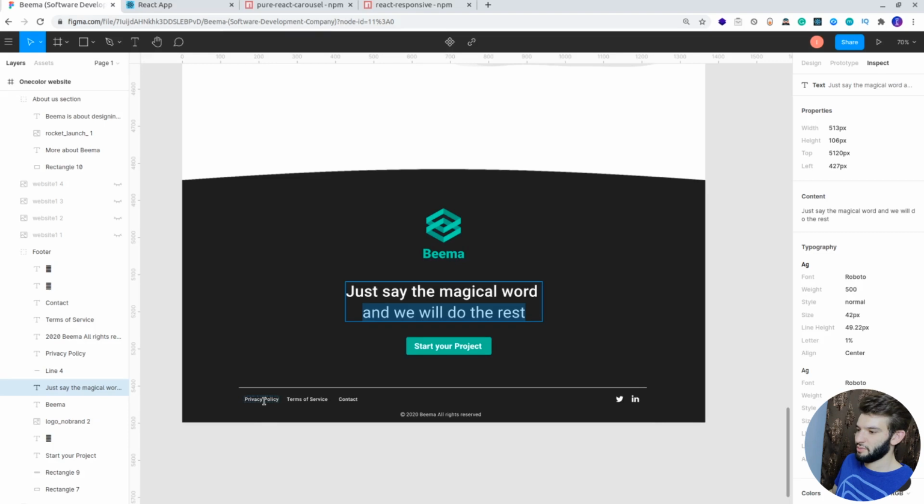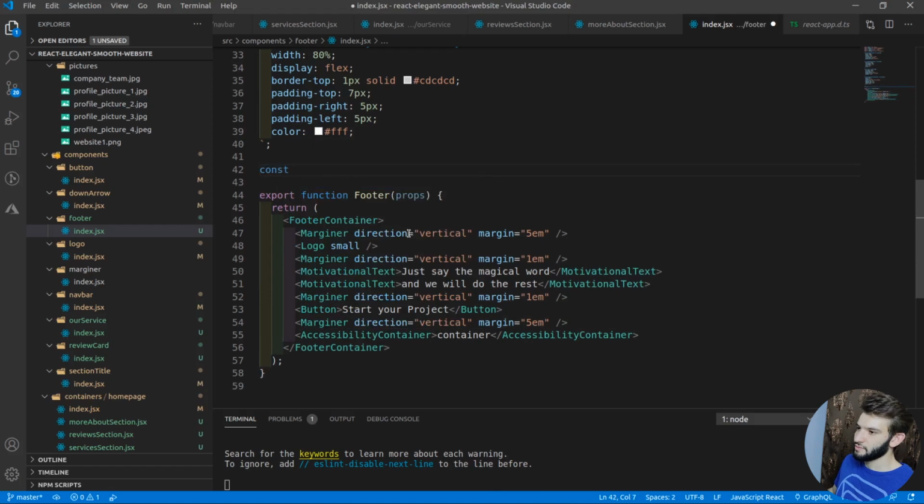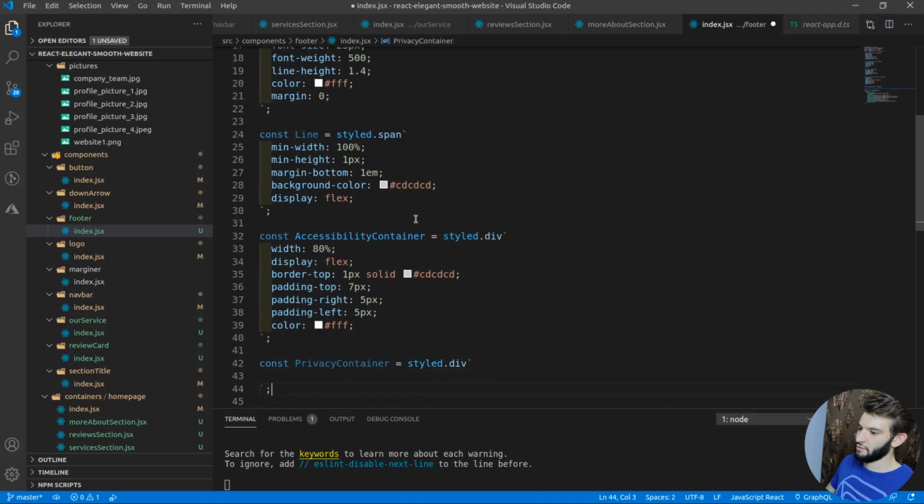Now if you take a look, there's actually a privacy policy, terms of service, contact us, and a couple of different icons all the way to the right. So we're gonna have two containers. So const privacy container. It's gonna be just a normal div with display of flex.